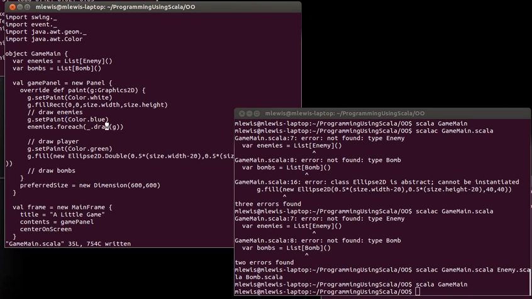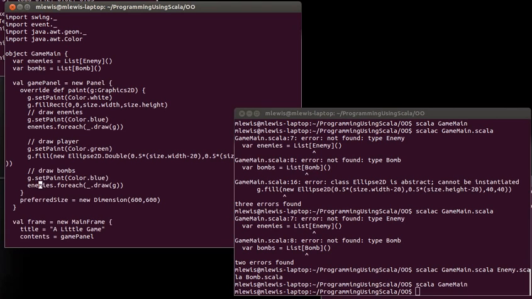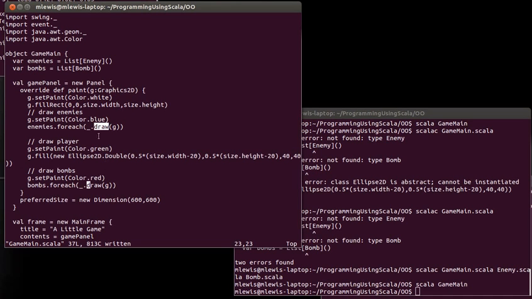And if we think about it that way, what do we want to do for the bombs? Well, we want to change the color to be red, and we want to tell each one of them to draw. Now that has automatically forced us to put in, inside of both the enemy class and the bomb class, a method called draw that will draw whatever they are. Now in this case, the draw is just going to be filling in a circle.